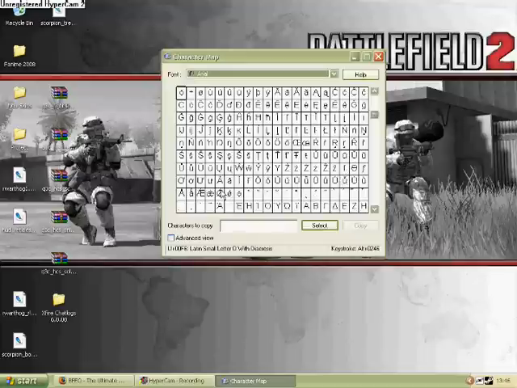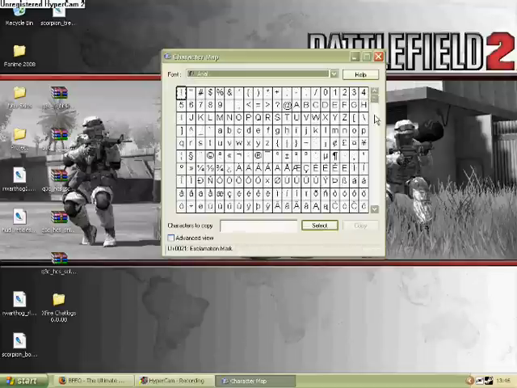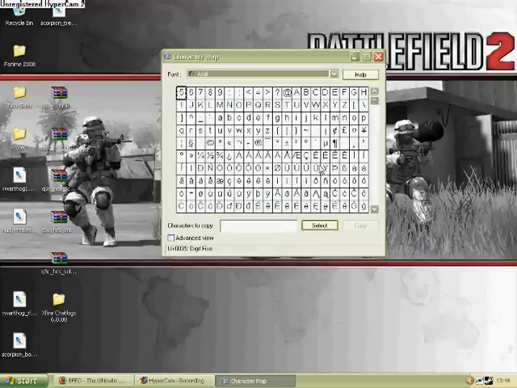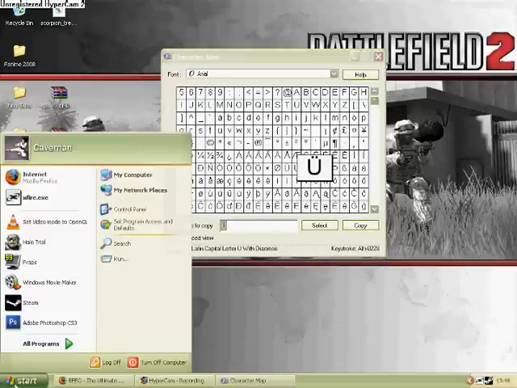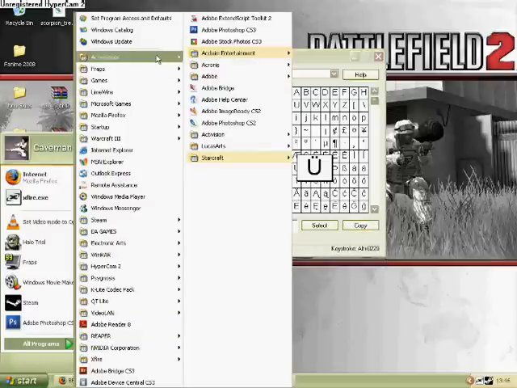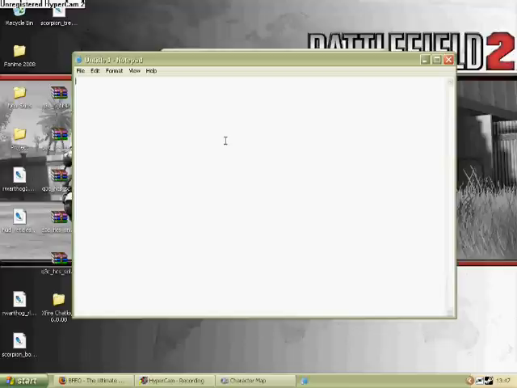For this tutorial, I will be using the U with two dots above it, and the name I will be using for this tutorial is Übermensch, which is German for Superman. So once you have found it, you can hit it, say select, and copy it, but you should also take note of the Alt keystroke, which will be in the bottom right corner.